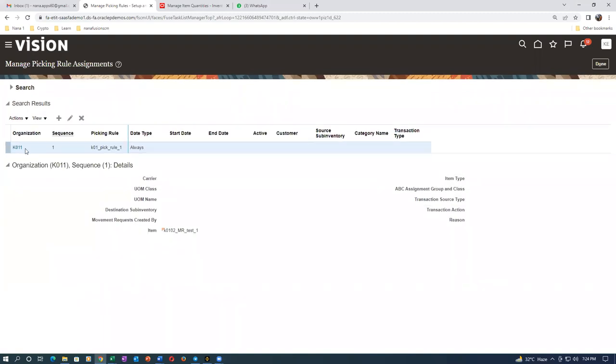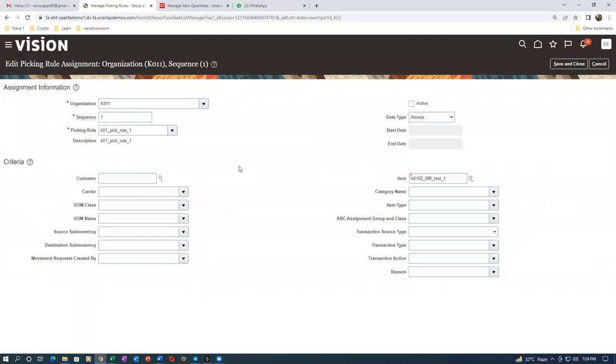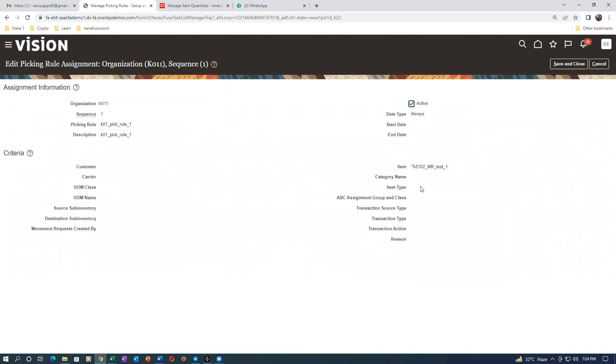And then here, I'm going to click on edit. I'm not making any change on the criteria. Remember, if you don't have any criteria, nothing will be allocated. You must have at least one criteria on your picking rule, in the assignment section. Click on it. Normally it will be the destination subinventory, or it may even be the order type. Source type also will be there.